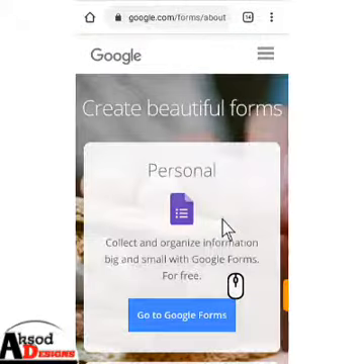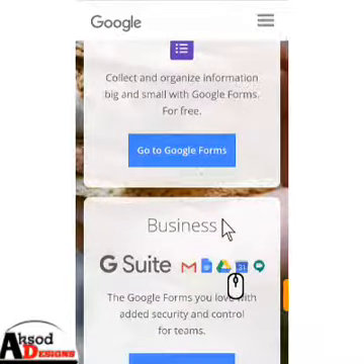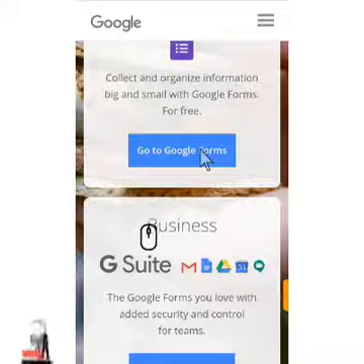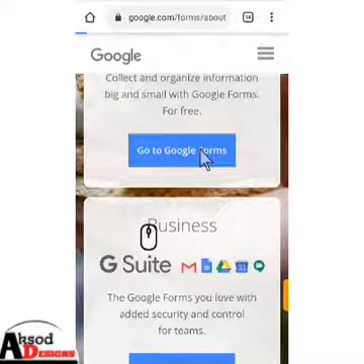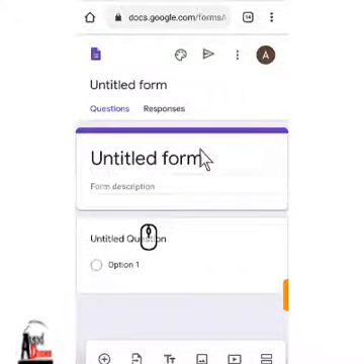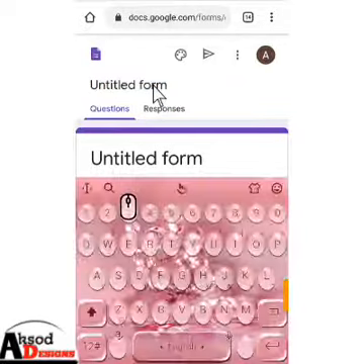and from there it will bring it to create beautiful forms. Go to Google Forms, then business. This is where we are going here in this video. Click on it and it will bring it to your untitled form. So you can tap on it to create your form, to title your form.